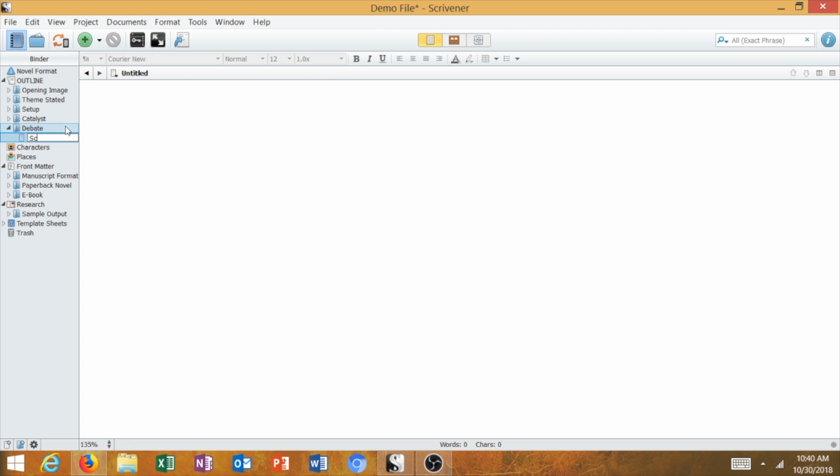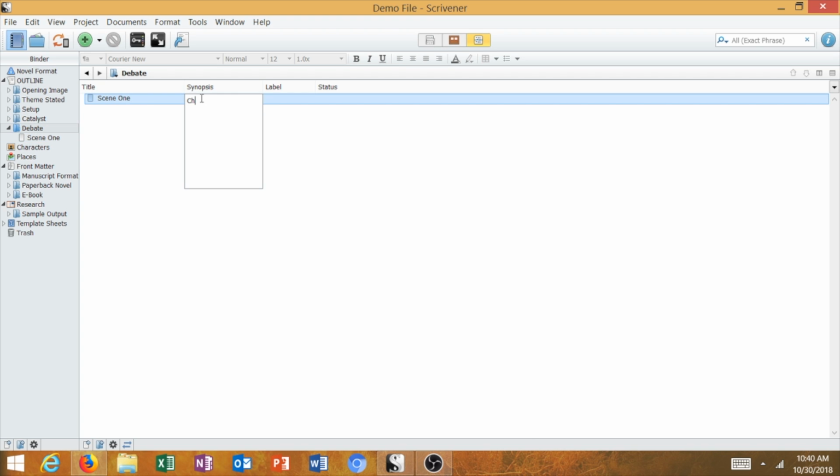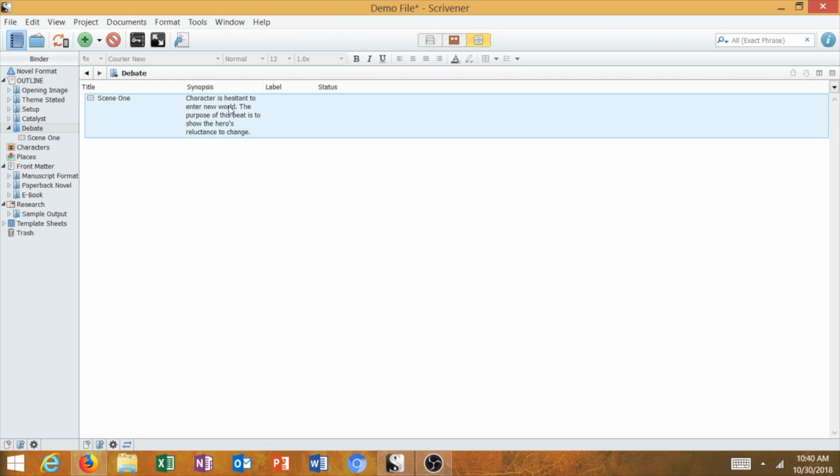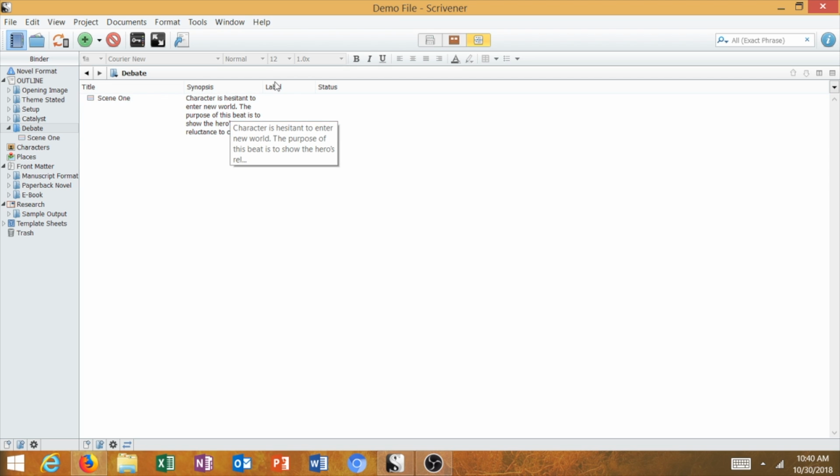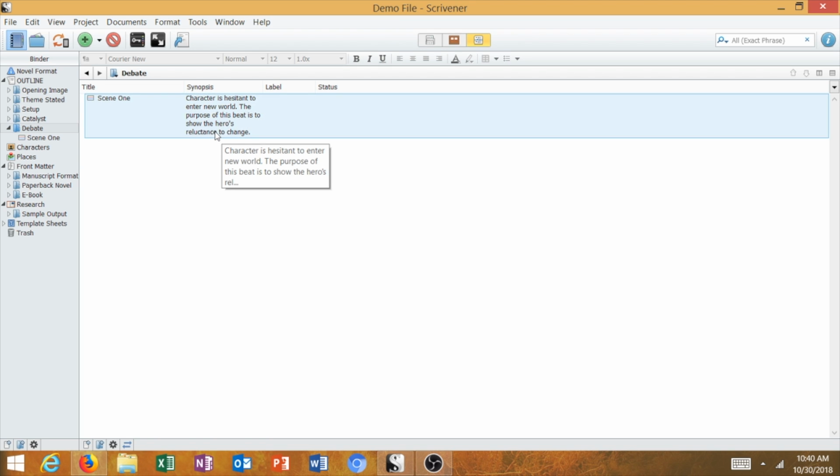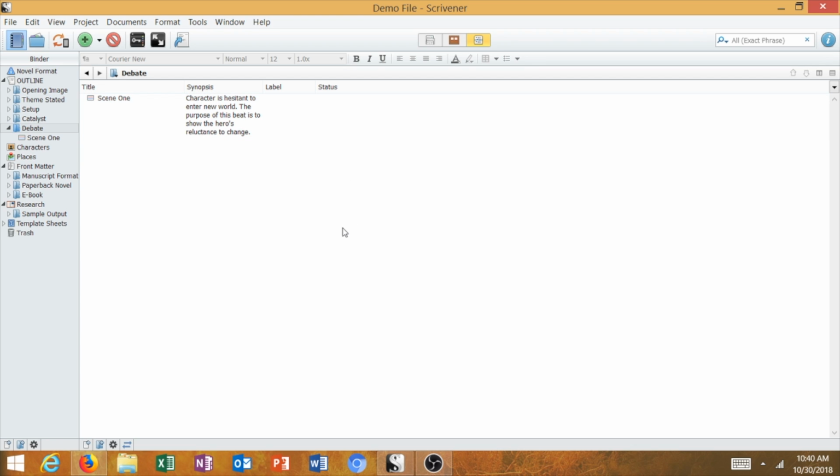And in short, again, I'm always breaking this down into scenes. Some will have many, many scenes. Some will only have a couple of scenes. It just depends. So scene 1, character is hesitant to enter new world. The purpose of this beat is to show the hero's reluctance to change. So here we have our character saying, okay, maybe I'm comfortable in the world the way it is, and they're struggling to know if they should move forward or not. But of course, in order for there to be a story, they have to move on.